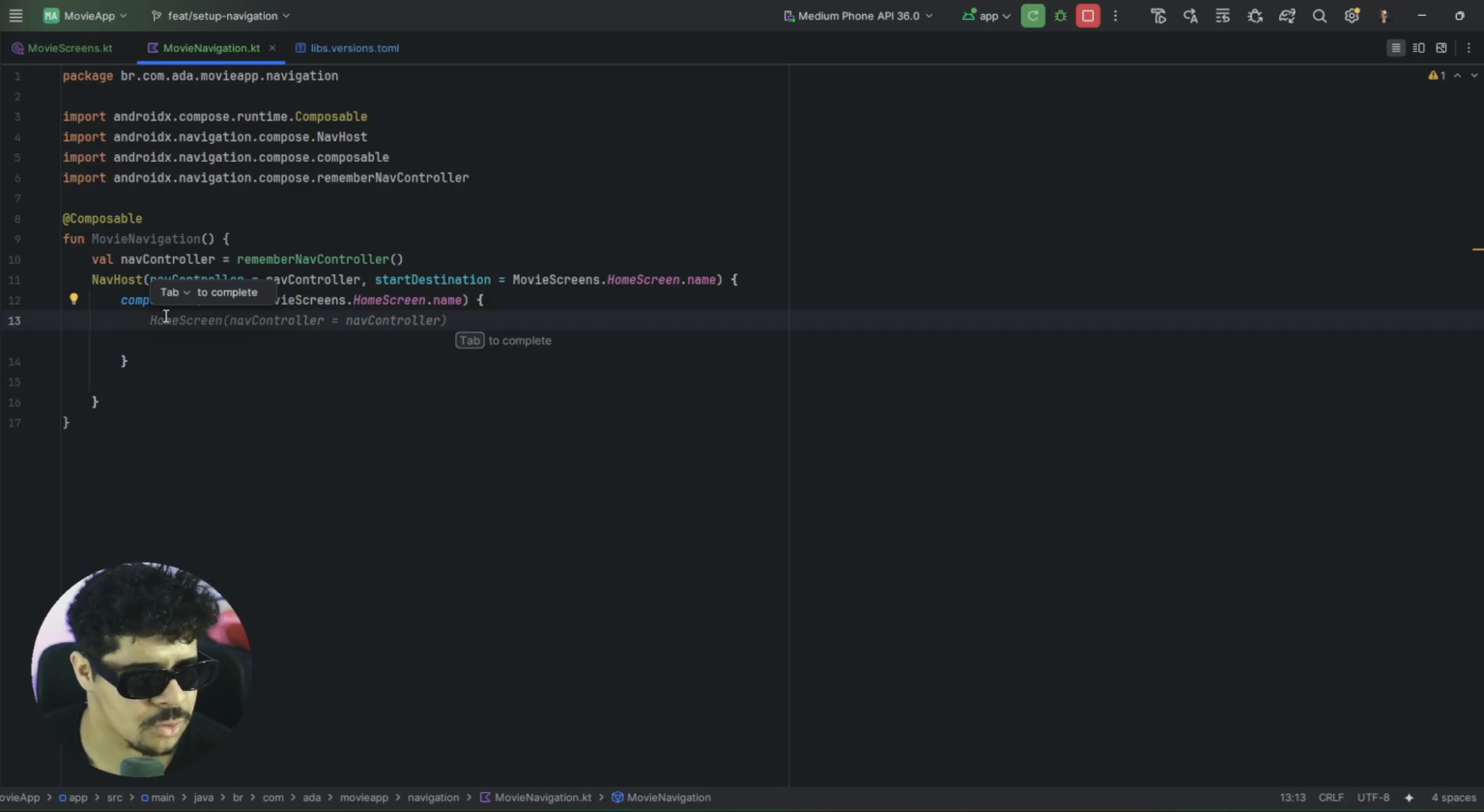This is what we have to do, but we don't have the home screen yet. So you do this for the home screen and the detail screen, and if you add more screens, you should add them here too, so the navigation can happen. I will separate this into another video, so see you soon.